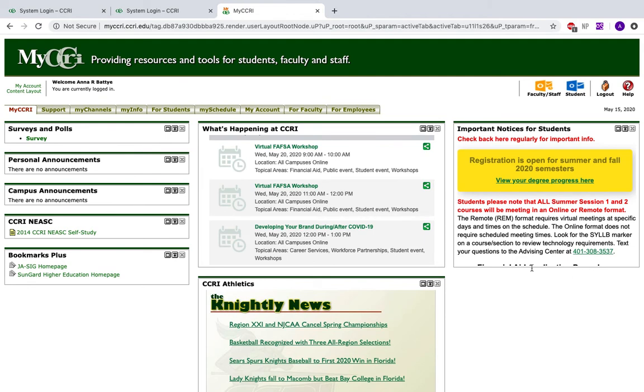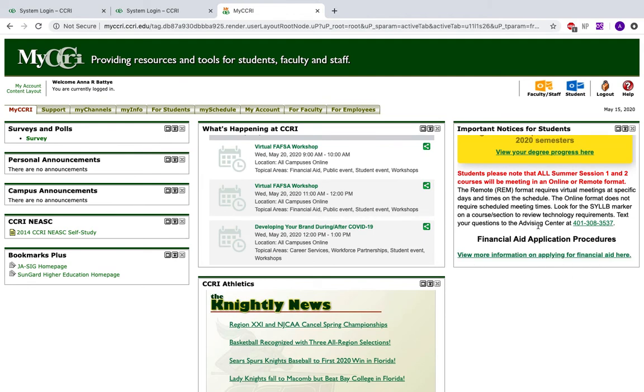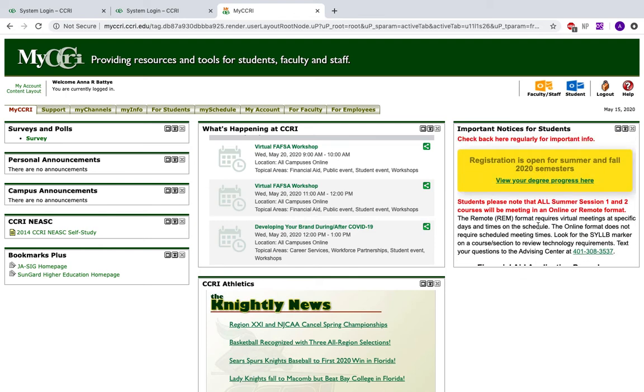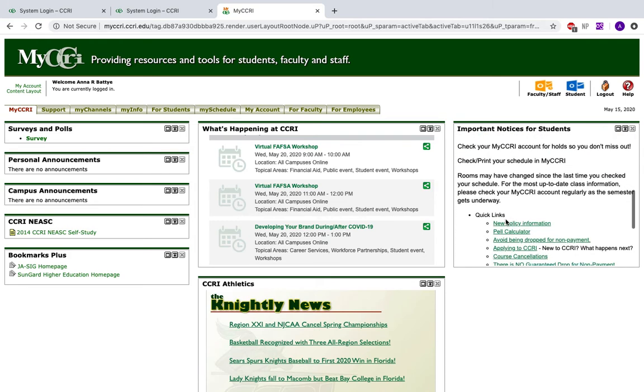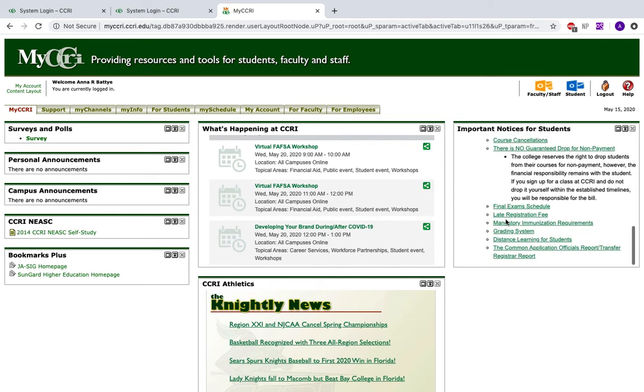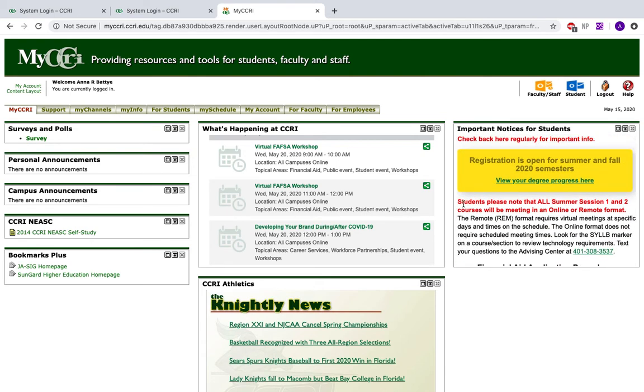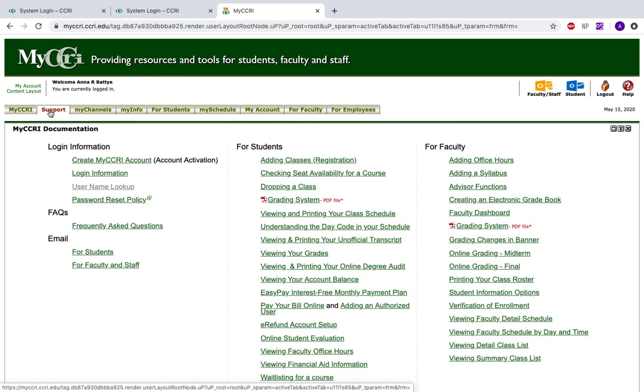And over here is important notices for students. These notices can include financial aid information, information about registration. Summer registration is open at the moment, so this is all about the remote learning format, which are synchronous classes, which means they have set meeting times that are online. There's also some information as you scroll down about final exams, grading systems, and any information that you may want to know.